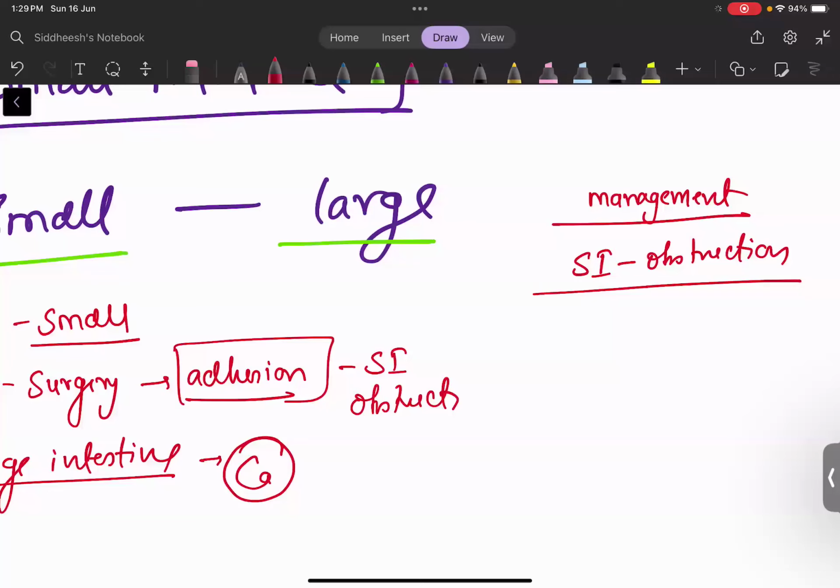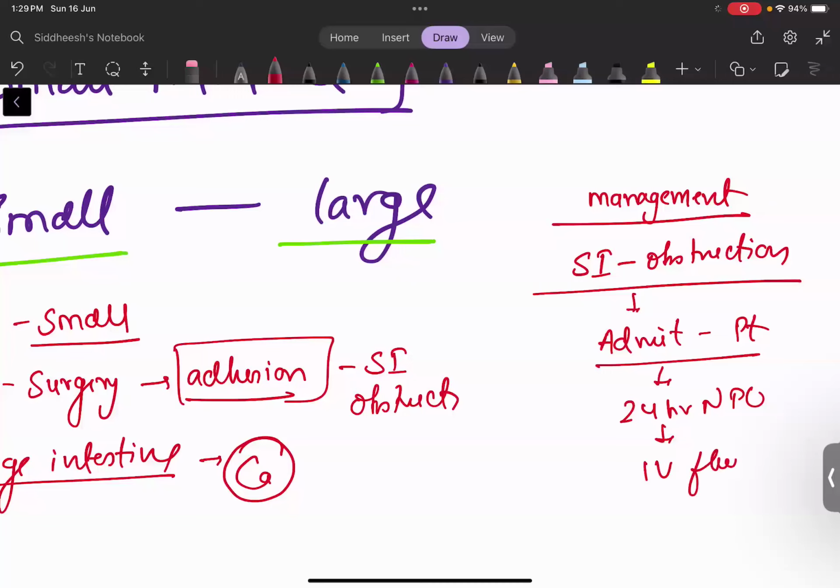Surgery? Surgery will be done afterwards. But what is the first management? Nothing. You admit the patient. First step will be what? Admit the patient. Then what? 24 hours NPO. You put the patient on IV fluids and wait for 24 hours.